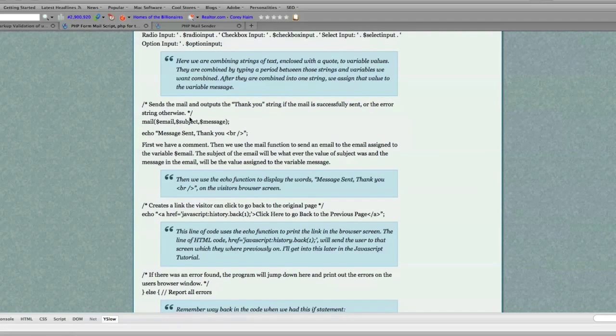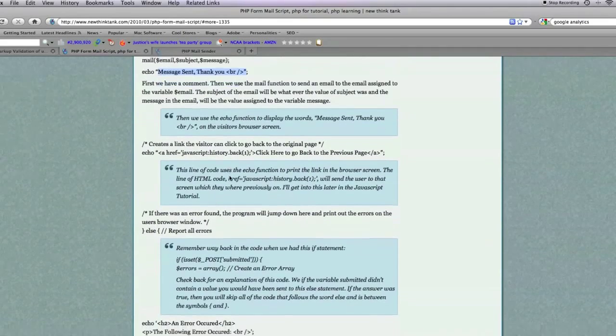You can see in this line of code, what we're going to do is, remember again, here's another comment. And this function mail is going to send a message to whatever email address was assigned to this variable, with the subject being whatever was assigned to the subject variable. And the message body of the email sent is going to be whatever was assigned to the message variable. And here, we're just printing out message sent, thank you, so that the user knows that the email message was sent. Now moving on.